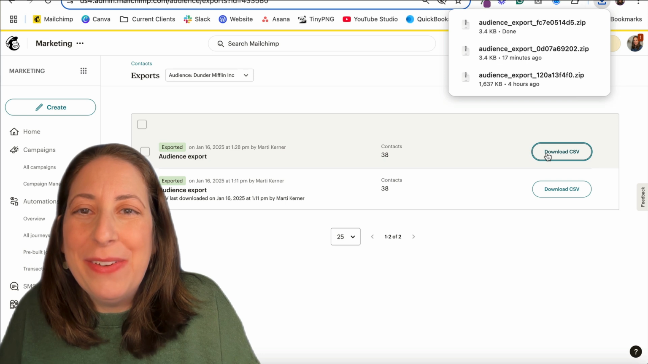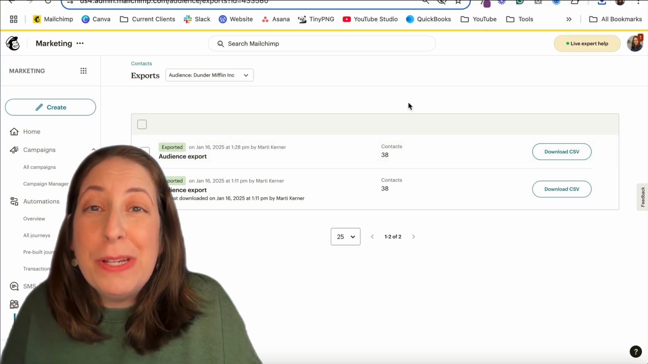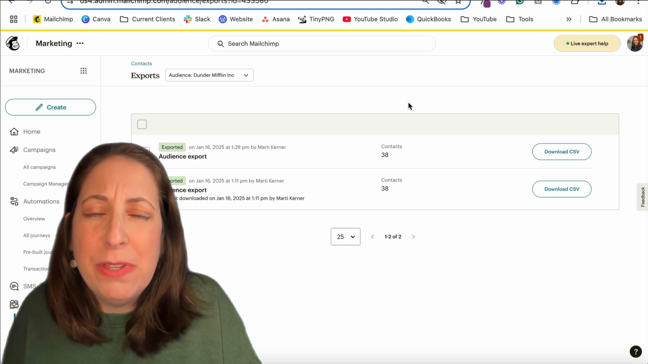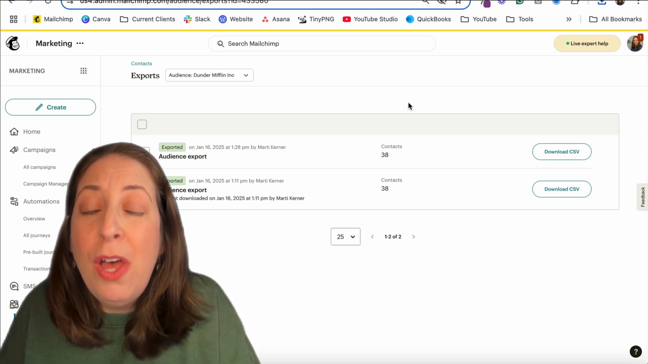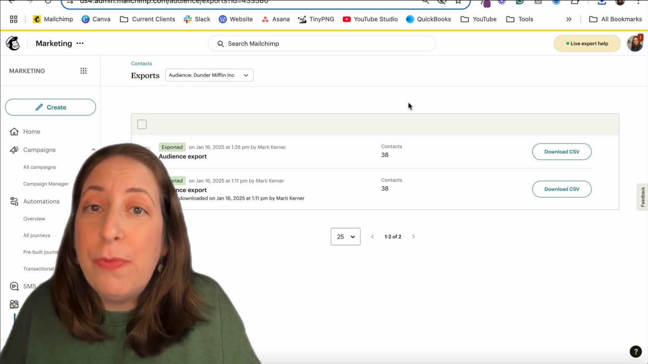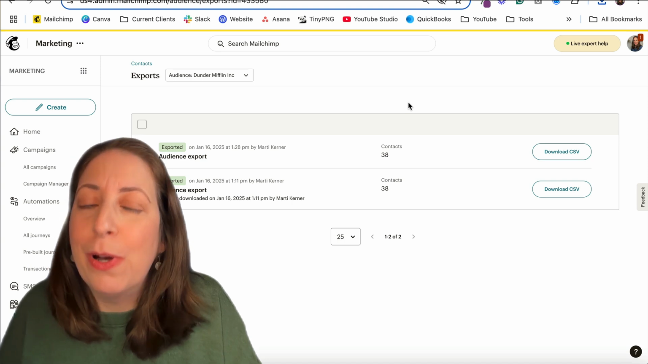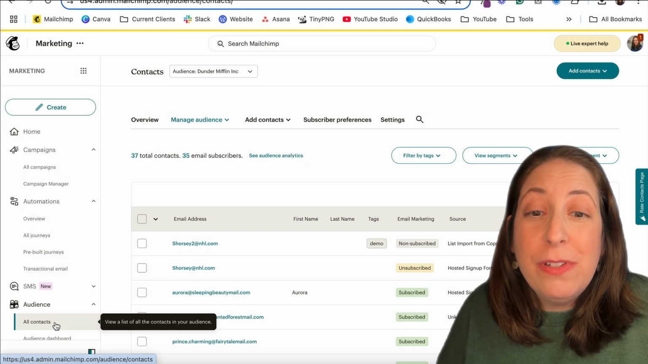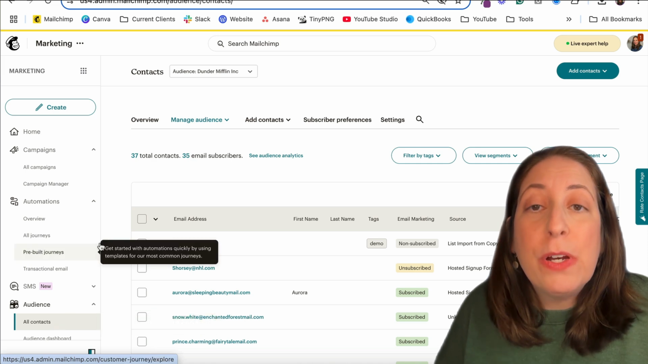and save my download. Just make sure that after you export that you change the file name, because the file names they come with are a whole bunch of letters and numbers. Also make sure to export your audience before you do any audience organization work, which is the next thing we're going to do.